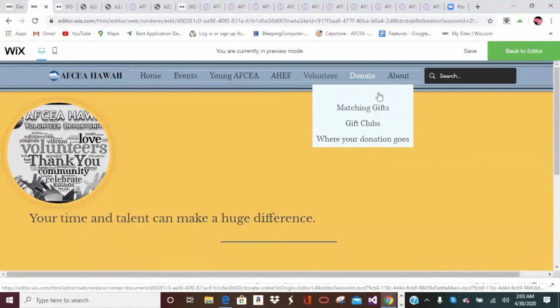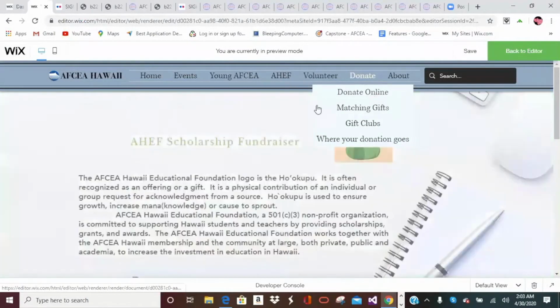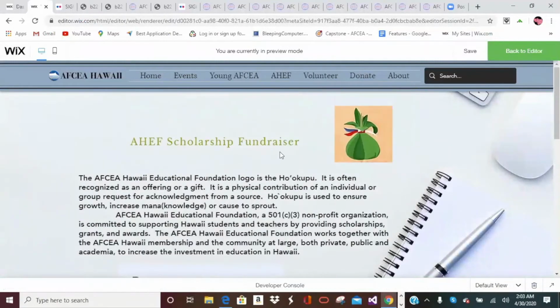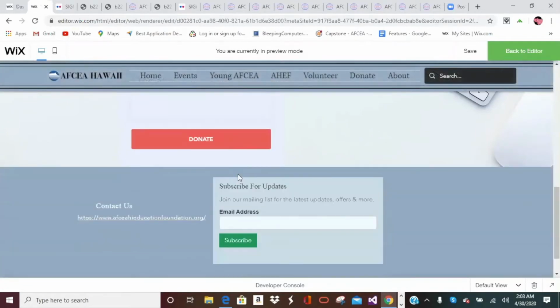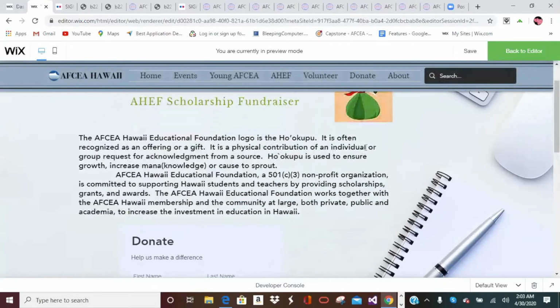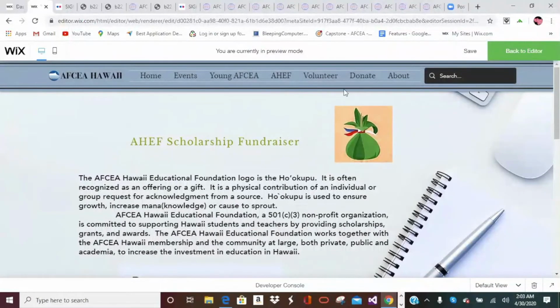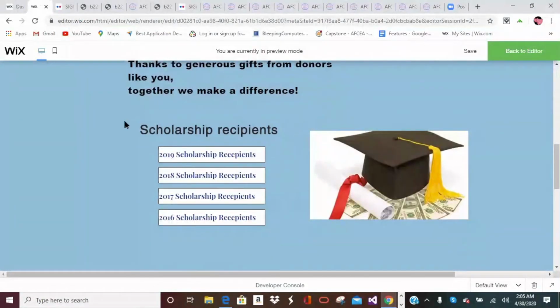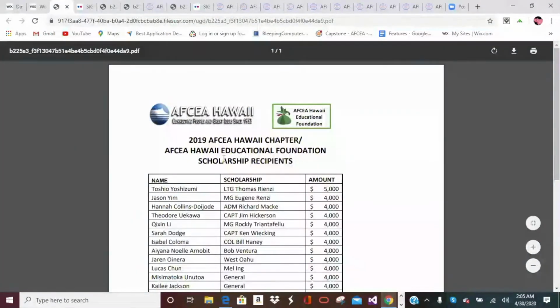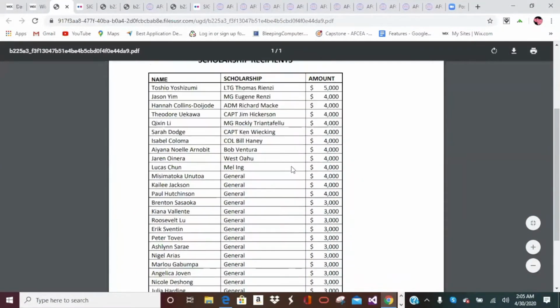Going to the donate online subpage, we can see here's a small description of what the ASUF scholarship fundraiser is, and there's the donate form. You can simply fill out this form and click the donate button and help this humble organization. We also have a thank you note to the donors, and the best aspect of this subpage is the scholarship recipient title with different timelines, where you can click and see the scholarship recipients in different timeframes and different amounts.